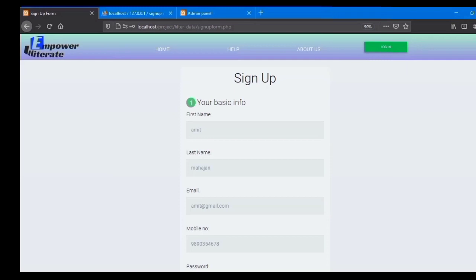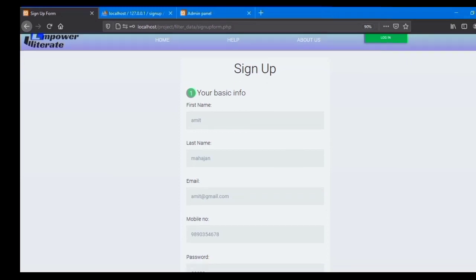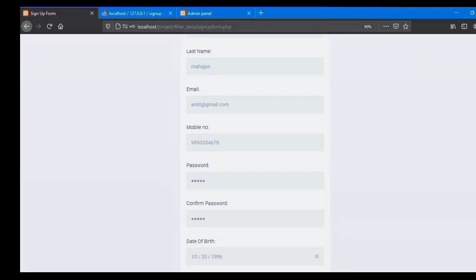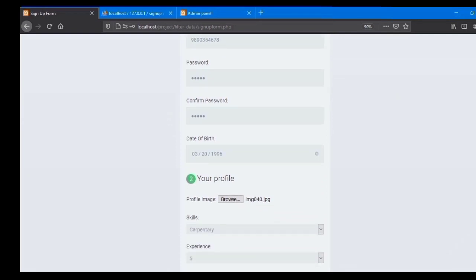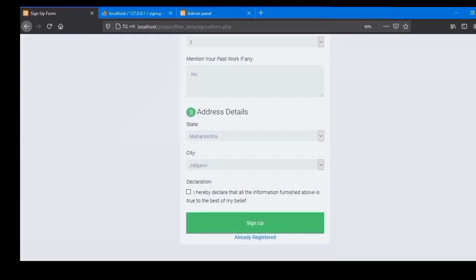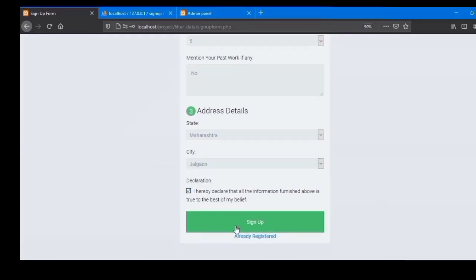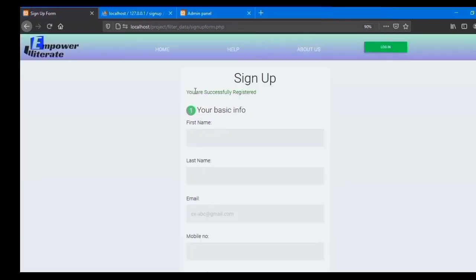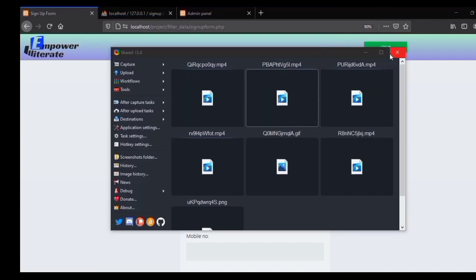Let me put in some details. As you can see, I have put in all the details of the worker and let me submit. As you can see, it displays the message you are registered successfully. Now you can log in through the user name and password. Now log in to the account by clicking on the login button.